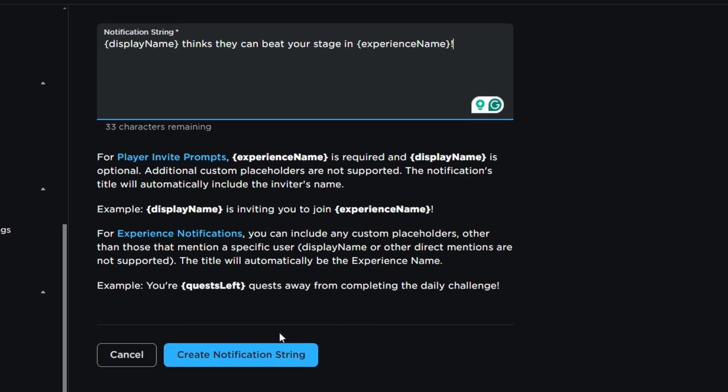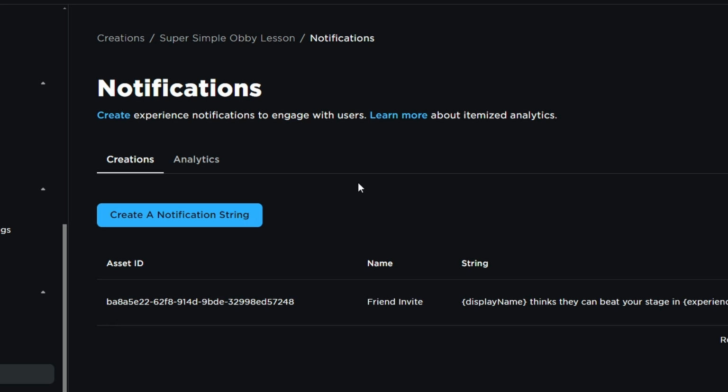Anyways, once you've done that, you're going to want to scroll down a little bit and then click on the create notification string button. Once we click on that, it should take us back to the notification screen where we can see all of the notifications that we've created, and then we should see our friend invite notification right here.